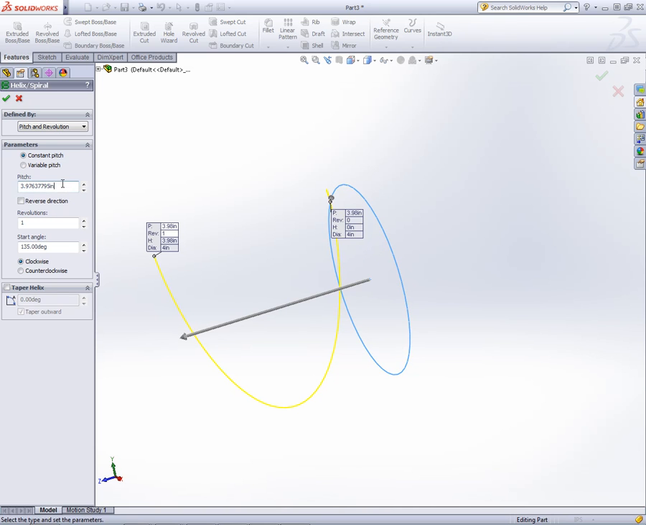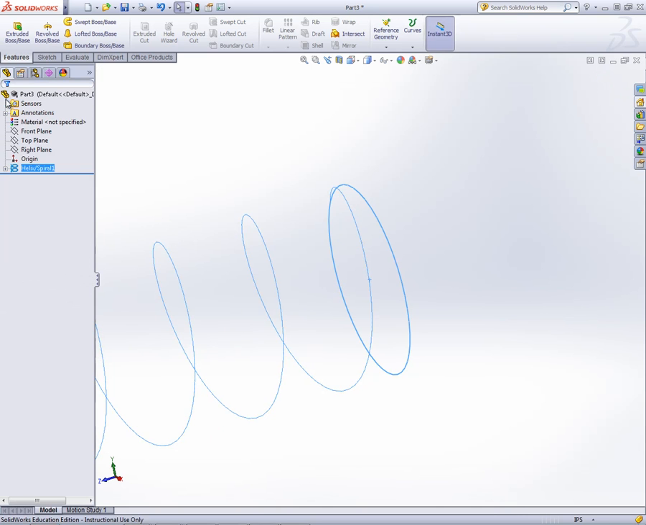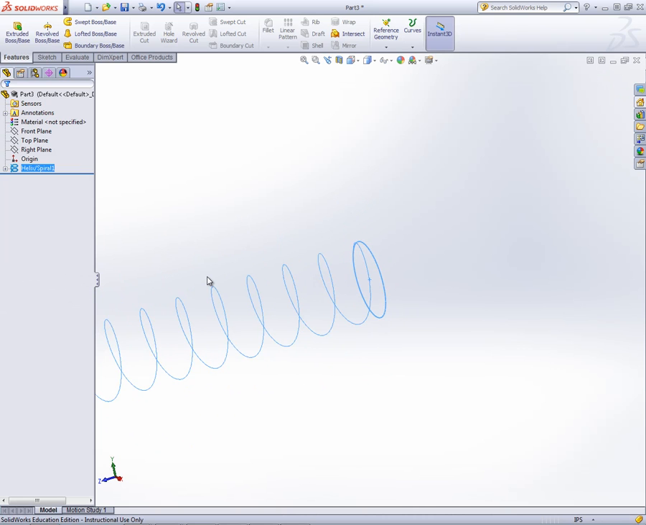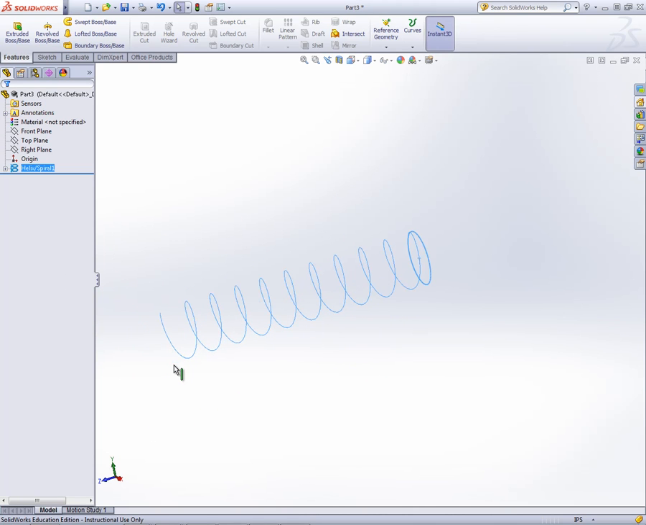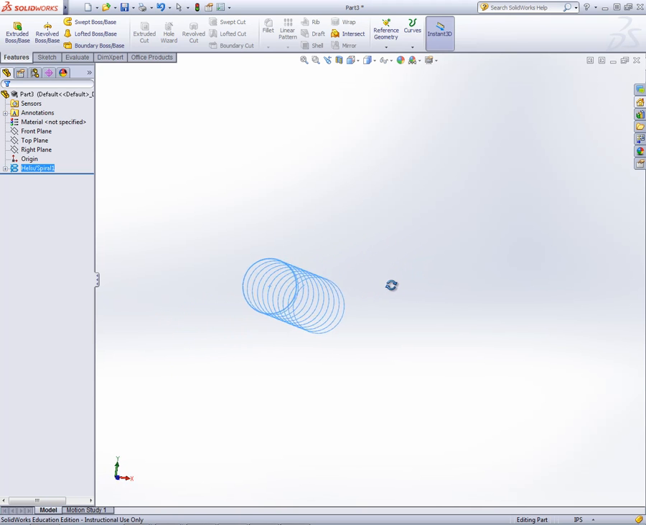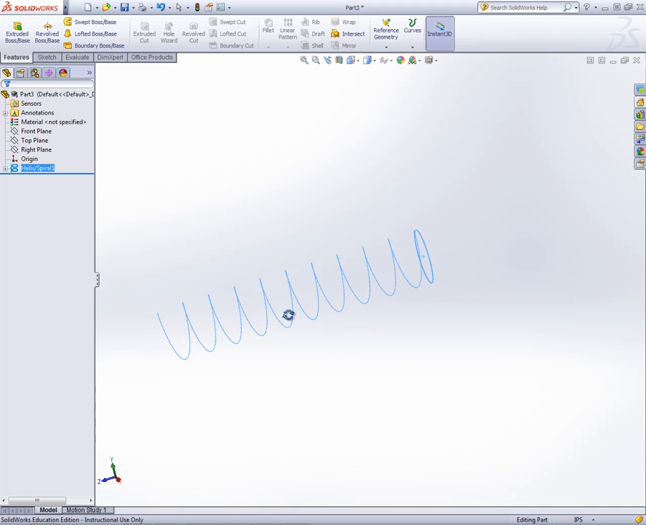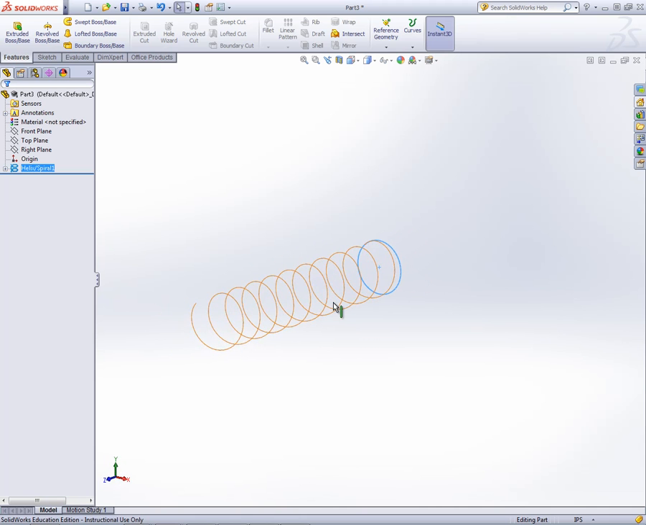For our pitch, we'll enter a 2. We'll enter 10 for the revolutions. And then we'll left click on the green check mark, and we'll wheel it out with the mouse wheel and then wheel it back. And so now we have basically the outline of a helix, and then we're going to create a kind of a sweep that's going to go along and follow this line.